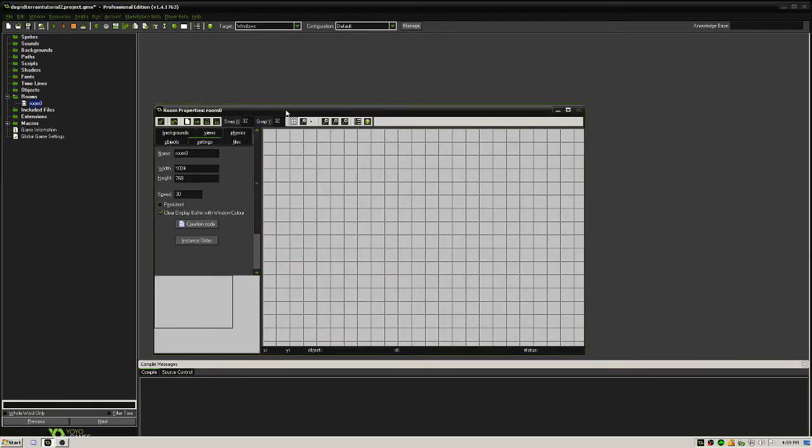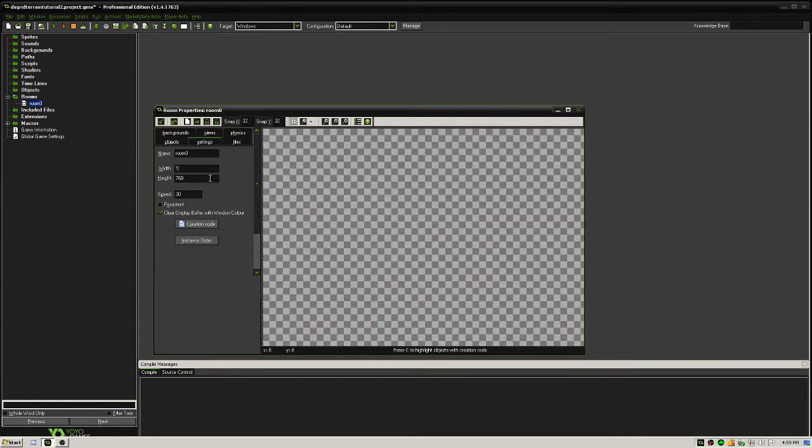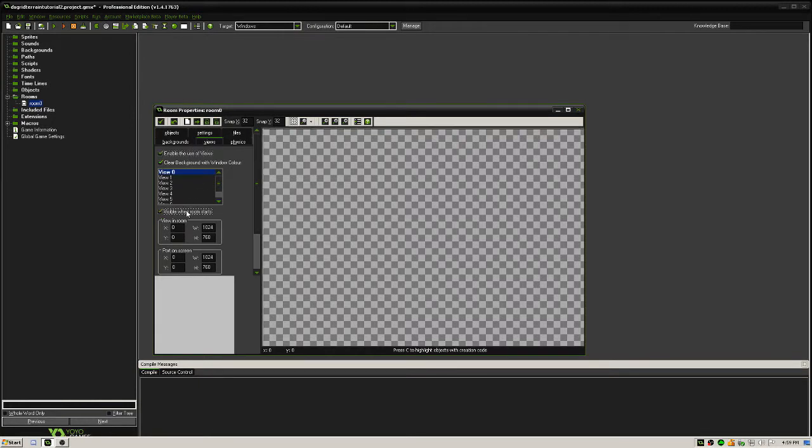First things first is creating a room. This is going to have a width and height of 1, a room speed of 60. We're going to enable the use of views and have this to our preferred resolution.